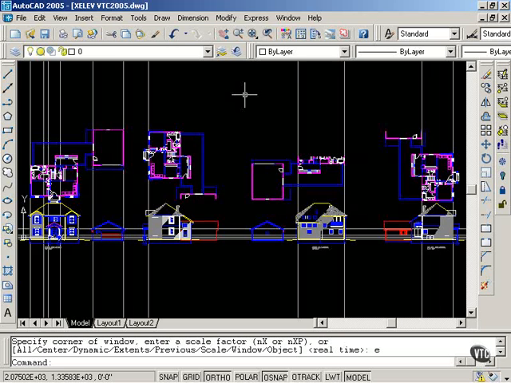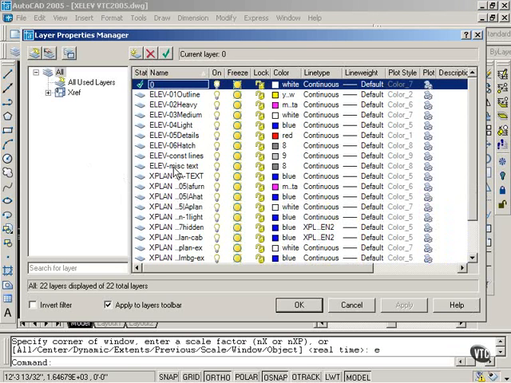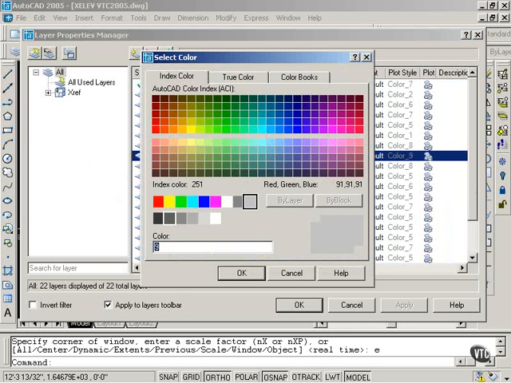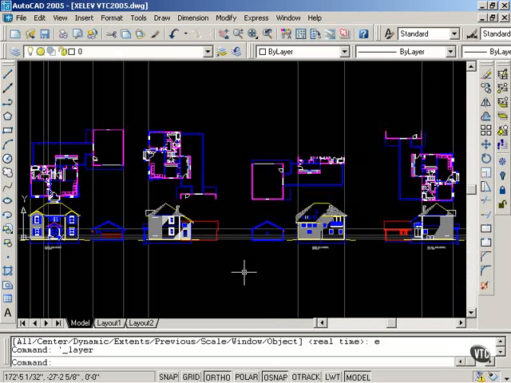I have decided to make changes already. I'm going to change the color of the construction line layer, and as you can see, I have even modified the layer names. Changing it to a darker shade of gray will make it easier to view on screen.